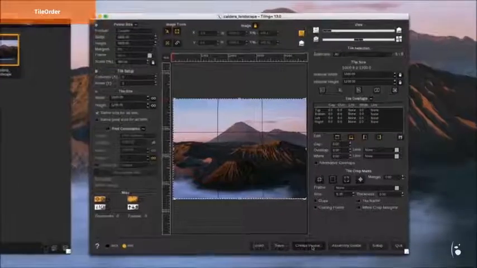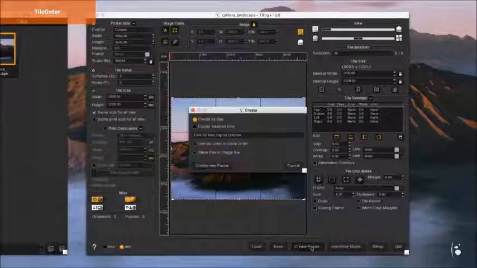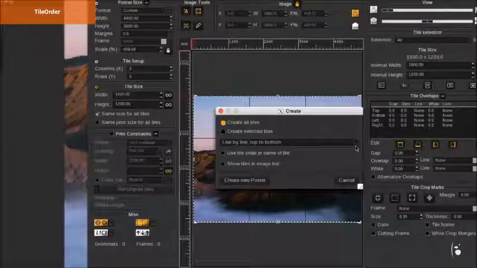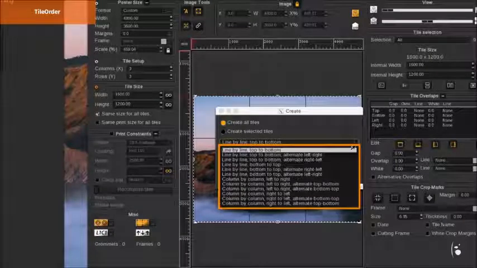While creating the poster, you can select the tile order by choosing between 12 different combinations, depending on your applications. Here's a recap on how the 12 methods work.